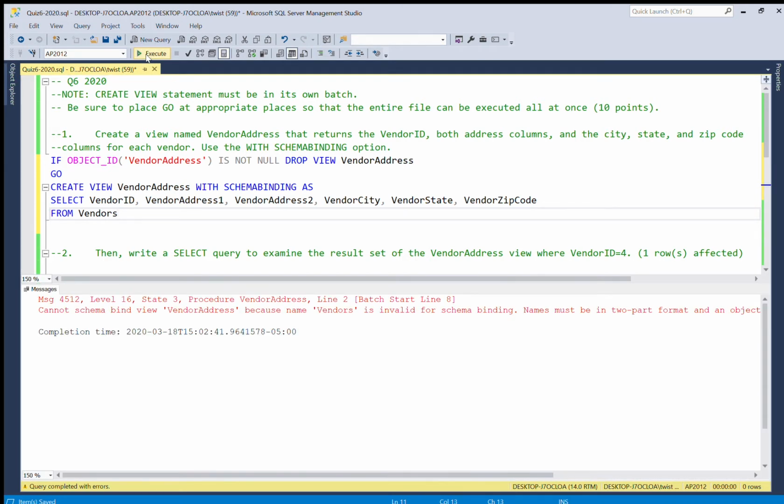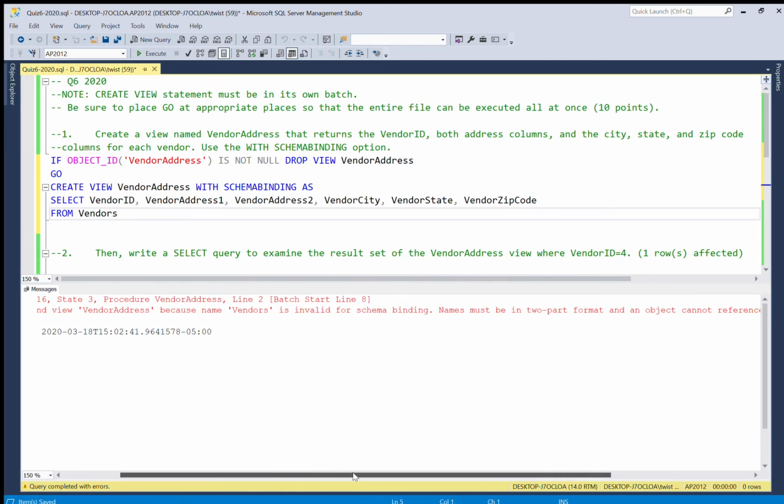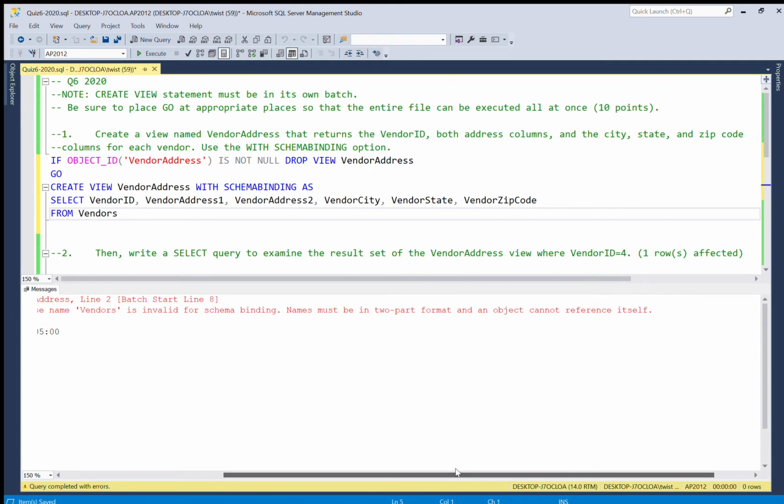As you can see, we are getting an error message. We read on towards the end. Anytime you use with schema binding, basically you're telling the server that you want to bind this view to the base table. In order to use the base table correctly, you need to type the default schema, which is dbo.vendors. Let's try again.